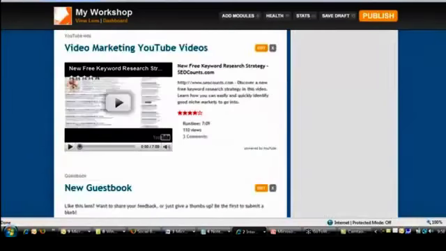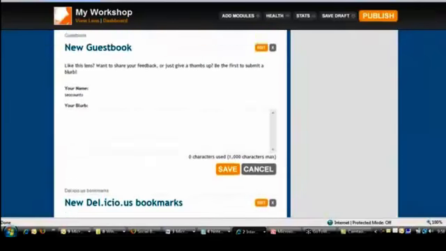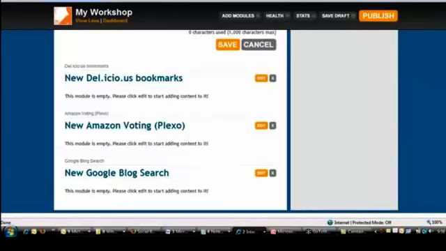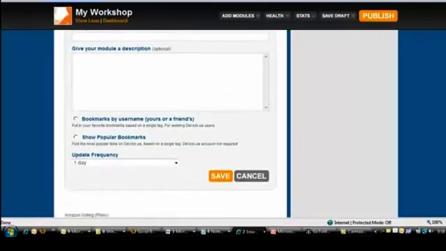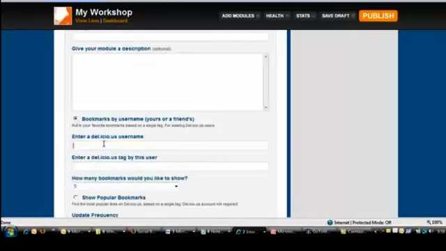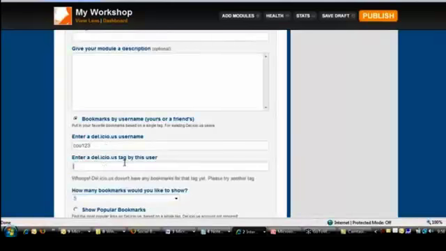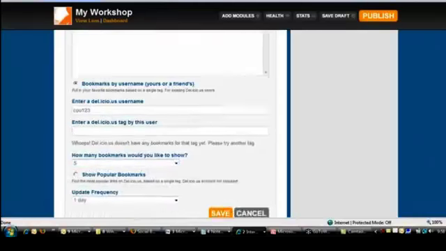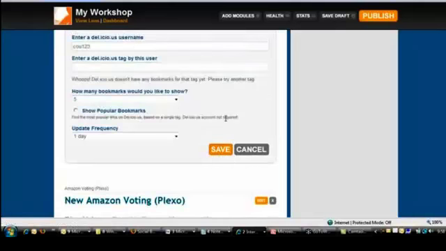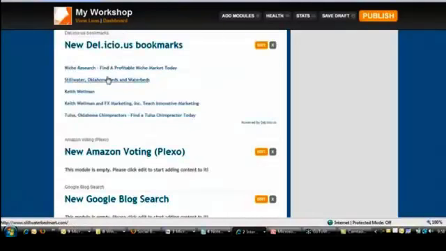So the next thing you're going to do is, you want the guest book one to show up. Now where it says new delicious bookmarks, you could edit those. You could actually take bookmarks by username if you wanted to, and you could enter your Delicious account, your URL. Delicious is a social bookmarking site. So let's just do here, how many bookmarks would you like to show? Maybe it's just 5. You could also choose show popular bookmarks. I'm going to just choose the ones from my account. So notice now it's pulling these bookmarks directly from my account. So now it's linking directly into all these pages that I've linked into.